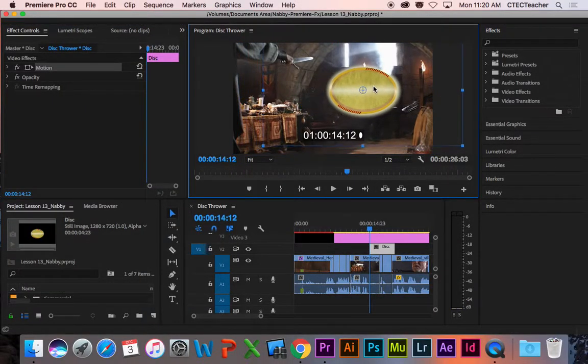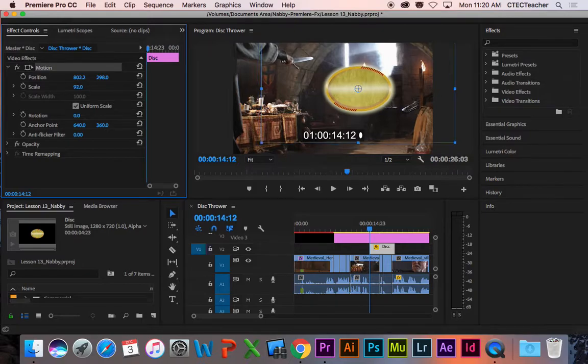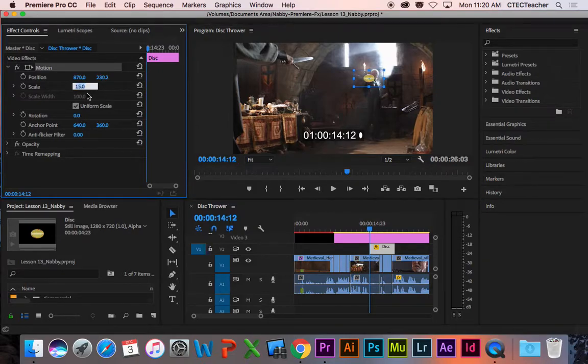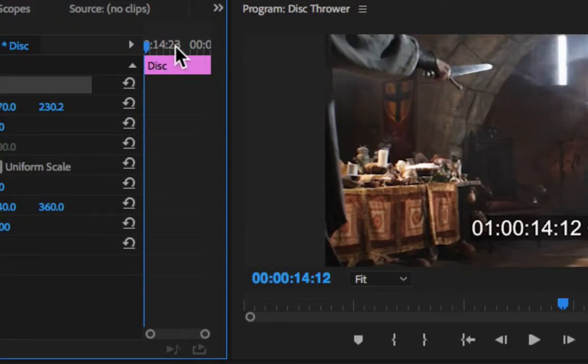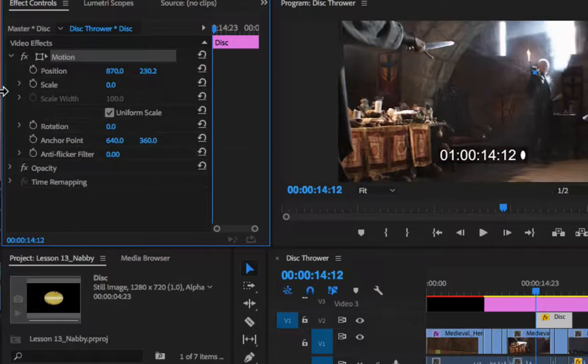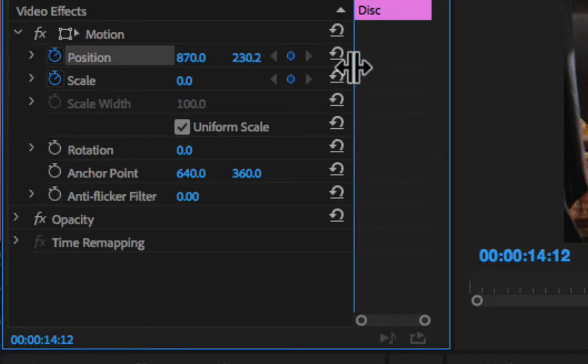And then we can move the disk around. Under motion, we can scale the disk and move it to his hand. Maybe we want it to start at 0 scale, so it's just nothing at first. We can use this timeline here for the clip of the disk to go right to the beginning. Then we want to keyframe scale and position. So we can initialize keyframing by clicking the stopwatch for scale and position, and we have our first keyframes in place.